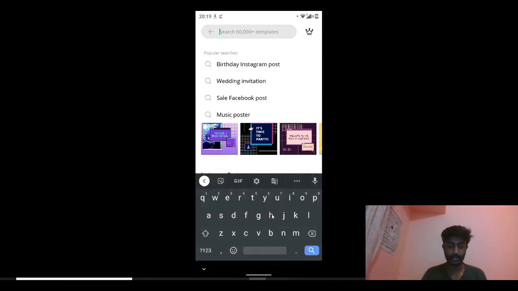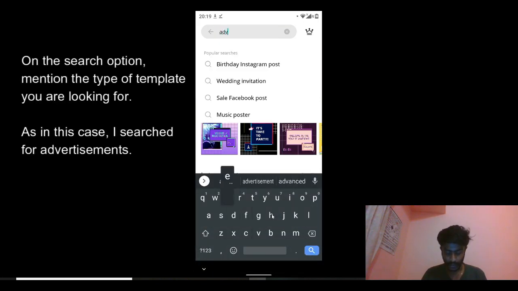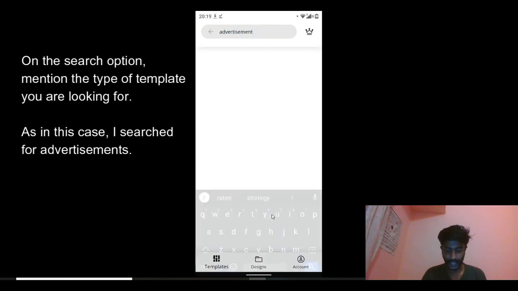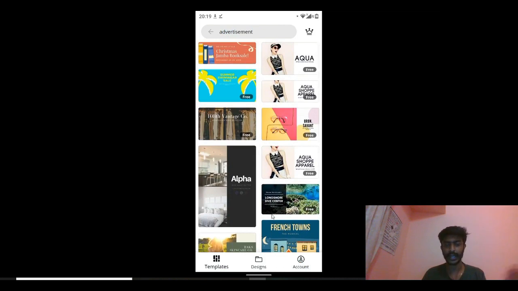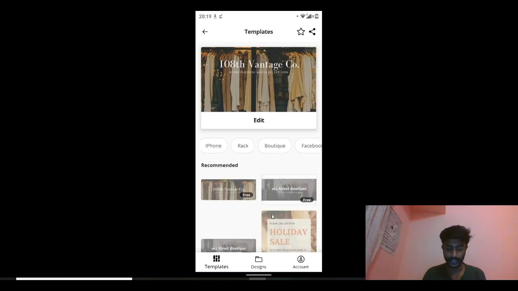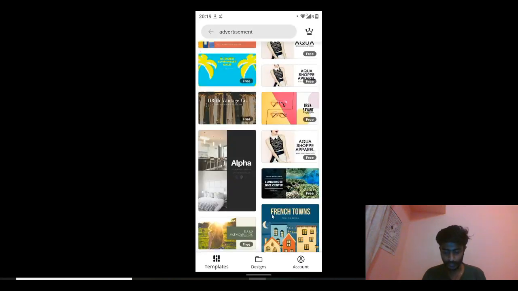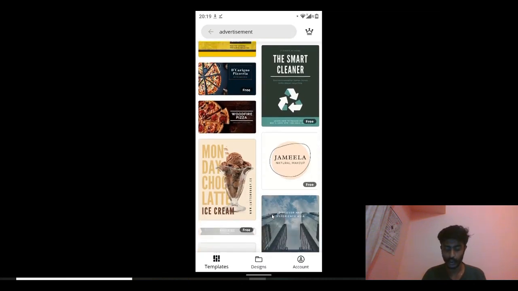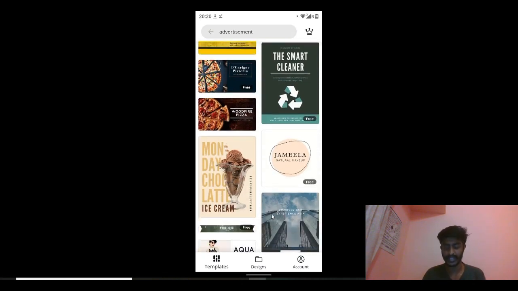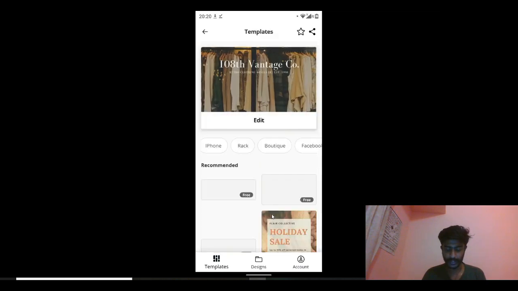Because I'm making a print ad, I would first search for advertisement, and then, as I told you, look for something horizontal because a car should have that much size to fit in a poster. You can already see that we have so many templates. According to your wish and requirement, you can choose one and edit the picture as well as the text. In this case, I'm going to take this one.